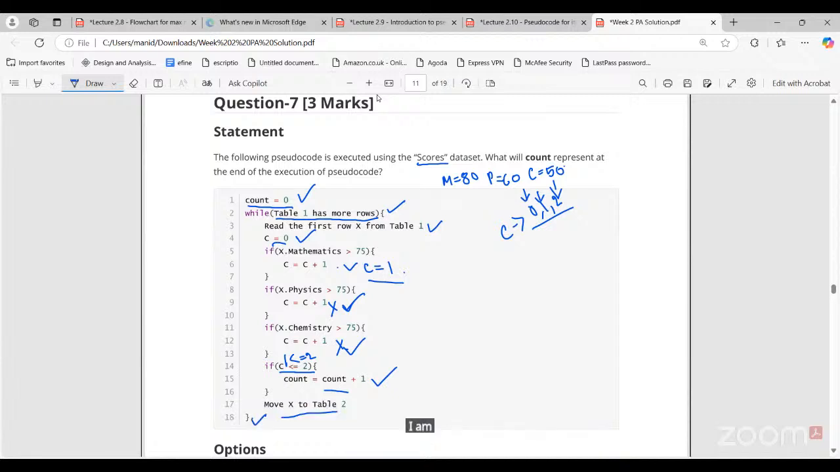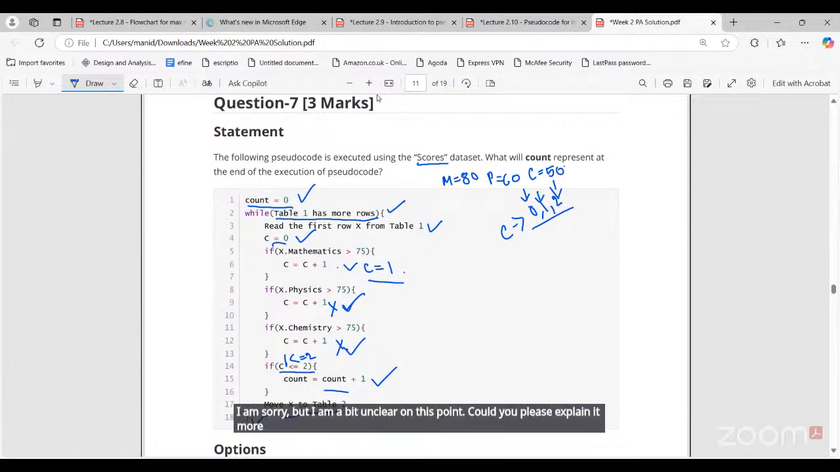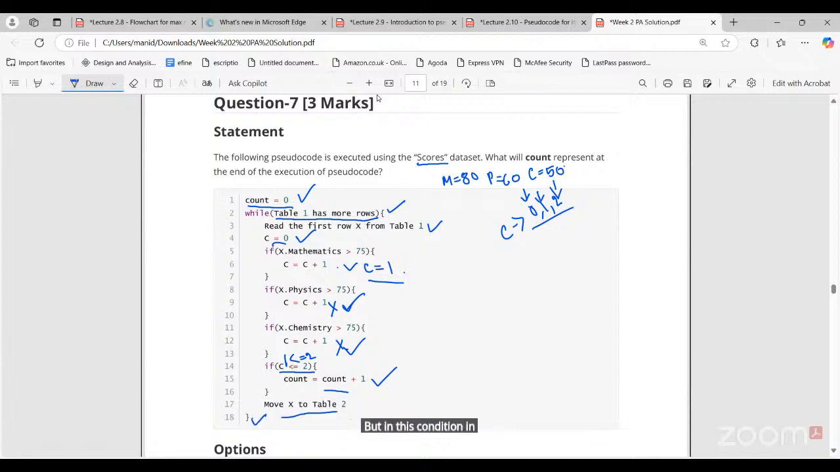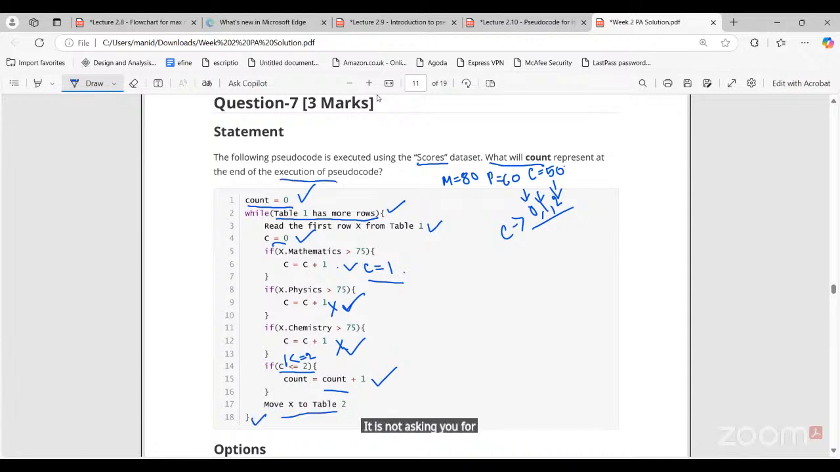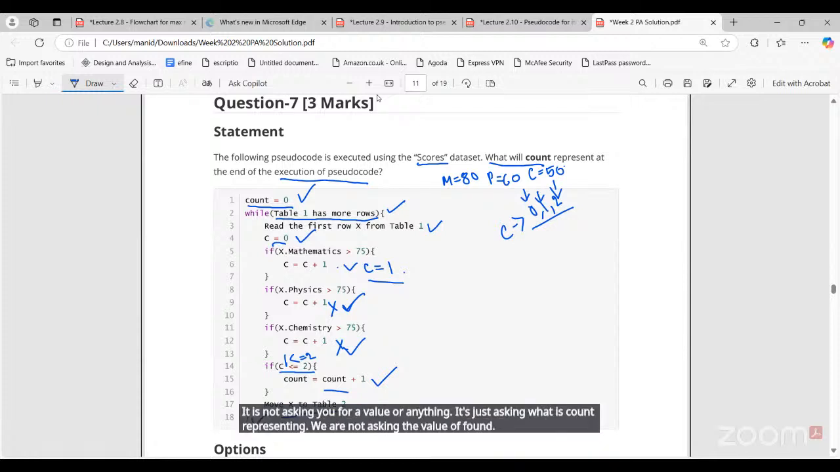Sorry, but I am a bit unclear on this point. Madam, could you please explain this condition in more detail? Let me explain this condition. First, read what the question itself is asking. It is asking what will count represent. It is not asking you for a value or anything. It's just asking what count is representing. We are not asking the value of count.